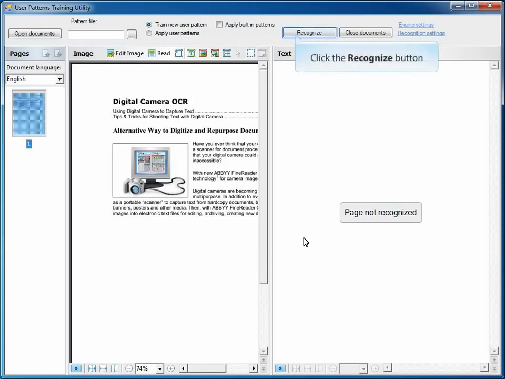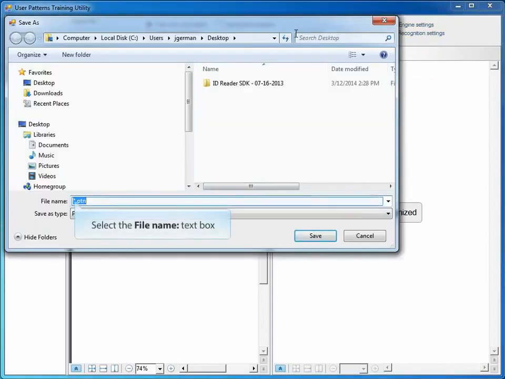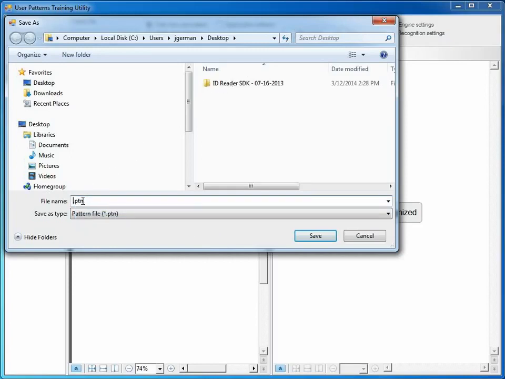So we select this radio button. We press the Recognize button. It asks you what file name and where you want to store your user pattern file.